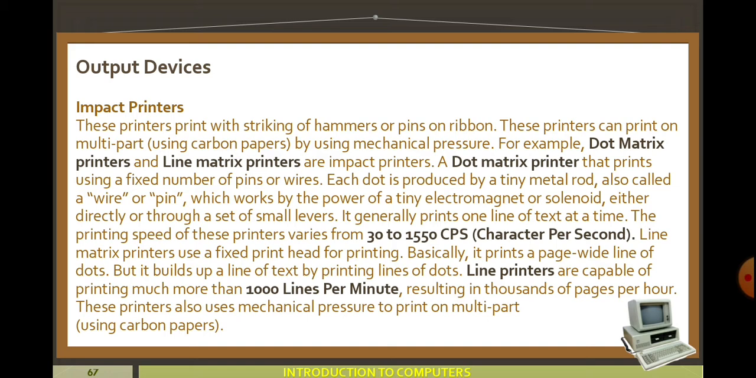A dot matrix printer prints using a fixed number of pins or wires. In this type of printer, they have a set of pins, and only through those pins can we take the printout. The drawback is that we are not able to give different font styles in these printers. Whatever font styles are available in the pins, only those same font styles can be output. But what is the advantage? We can take multiple copies at a time by using carbon sheets.